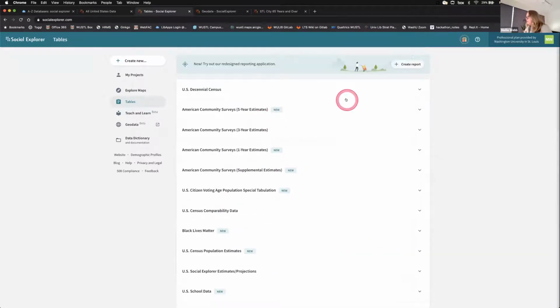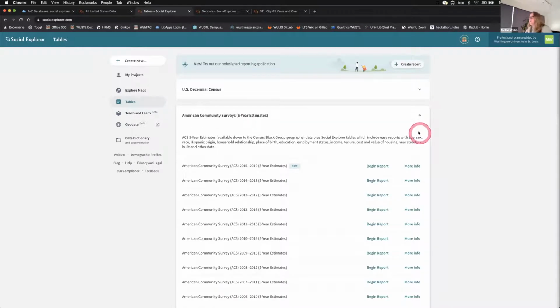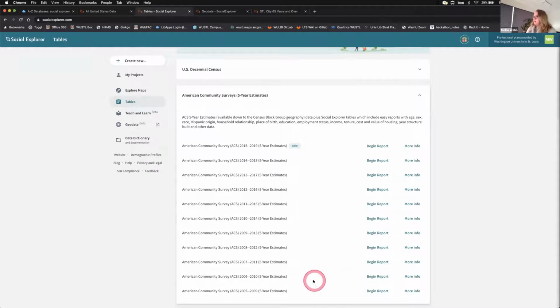But by way of an example, let's just check out the second to the top option, American Community Survey 5-year estimates. If I click on this drop down here, the different historical ACSs are available. The most recent one is the 2015 to 2019 ACS. And what that range means is that these surveys were sent out and responded to anytime between 2015 and 2019. So the responses could be as old as 2015 or as new as 2019. That's what they mean by that range there. Once you've selected the data set you're interested in, you can click Begin Report.